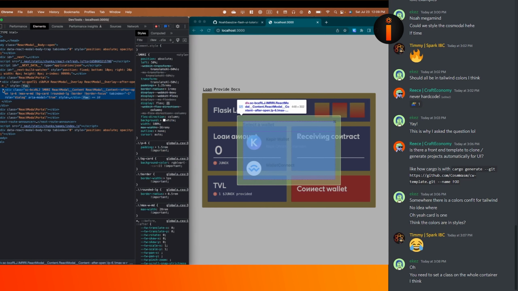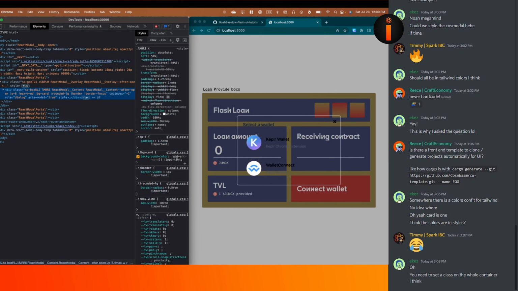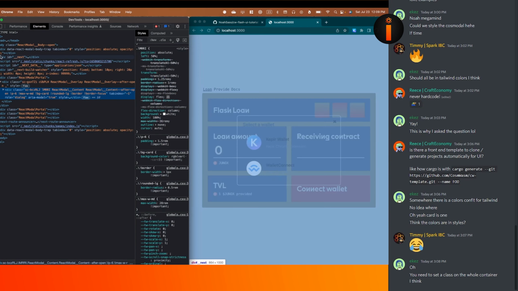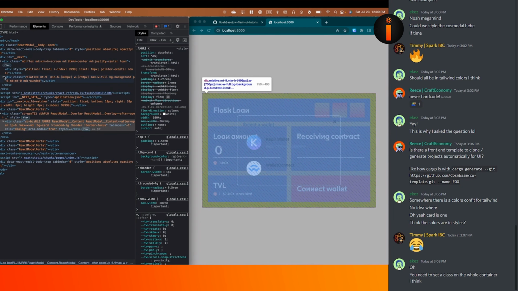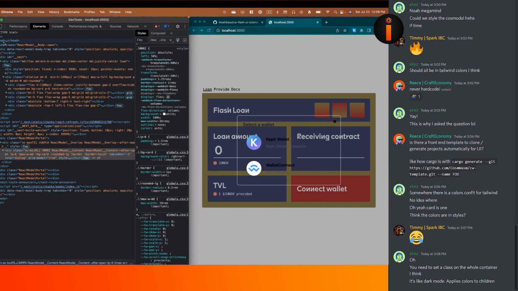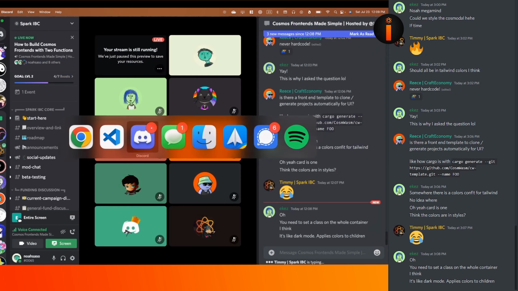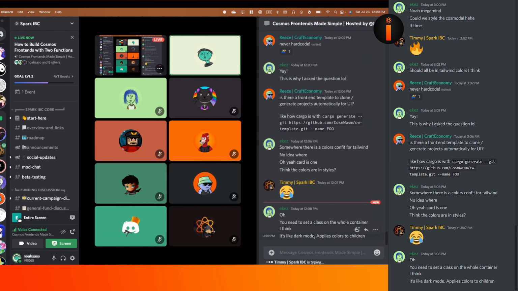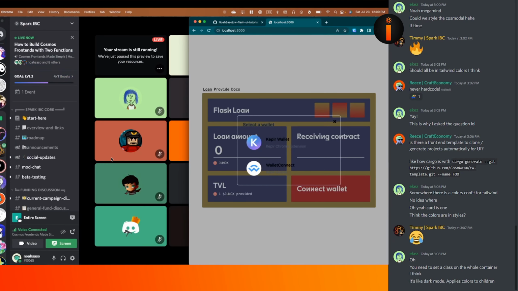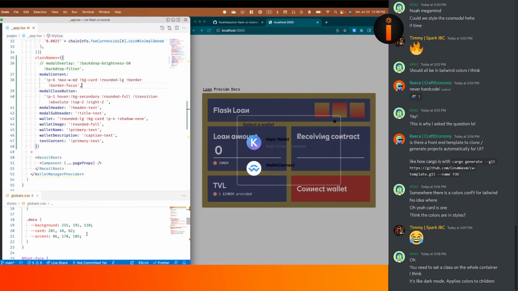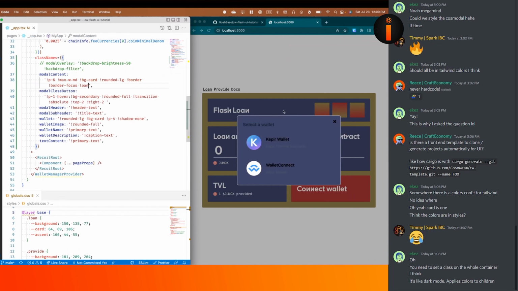Let's do a little inspection here. Dash card. Oh, maybe it's not. I wonder if the colors are defined not here. Like, you said class in the whole container. Yeah, okay, that's cool. So which one should we use? Loan, provide, or docs? We'll do loan because we're on the loan page. So maybe here I can do loan. It'll all magically work. Yes!